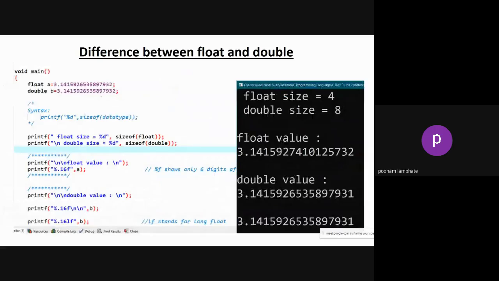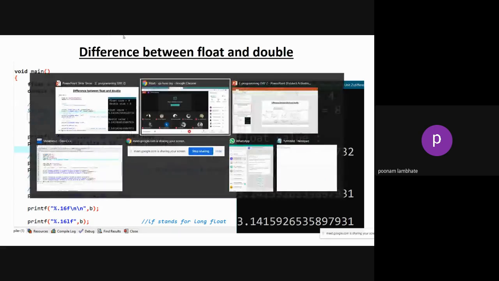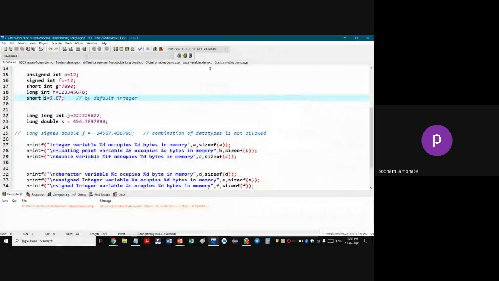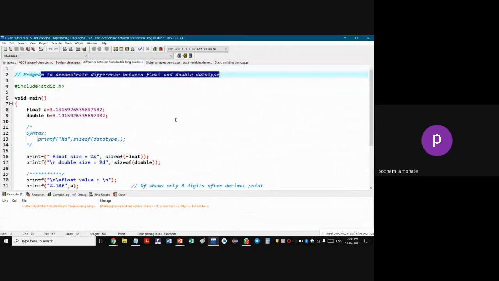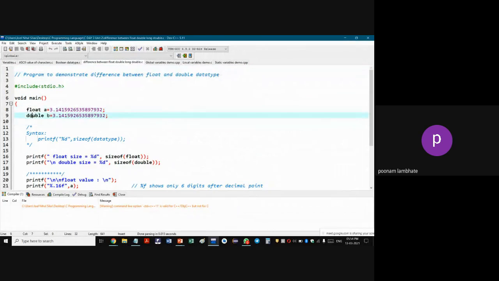Now I've demonstrated one program. I've taken the screenshot and pasted it here. We are going to demonstrate this program again in our Dev C++ IDE. So I'll just open that program. See here, this program demonstrates the difference between float and double. See, this is float, this is double. A is of float type, B is of double type. So what I'm storing here is the value of pi, 3.1415 and so on. Here also I'm storing the same value.